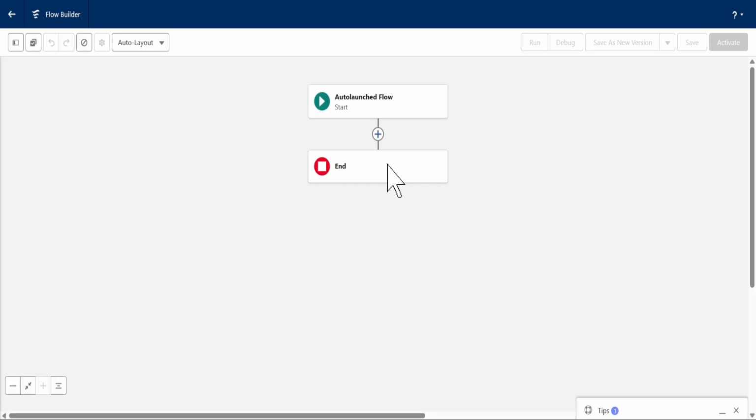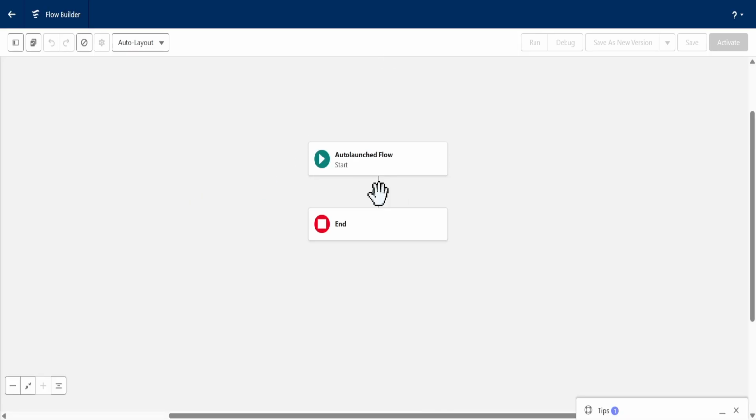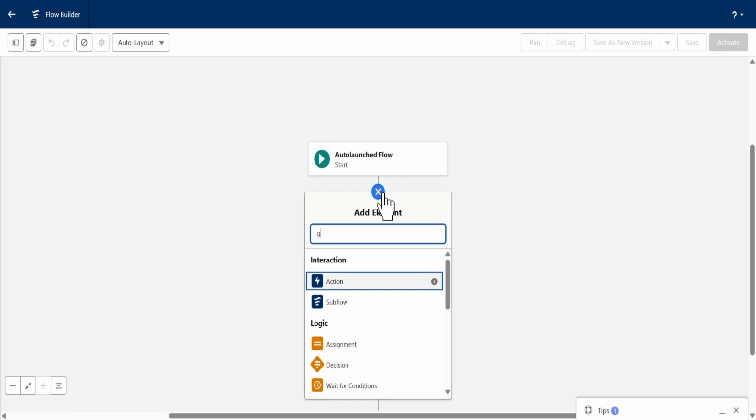Before we build, a quick refresher. Record types let you tailor business processes, page layouts, and pick list values for different segments of the same object, like accounts for partners versus customers.